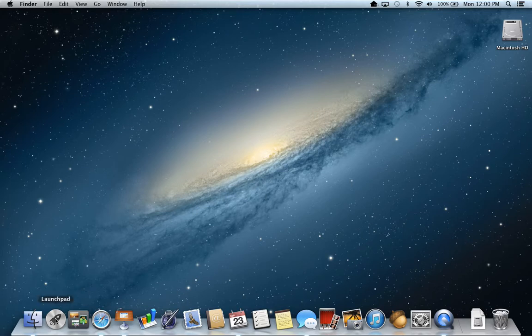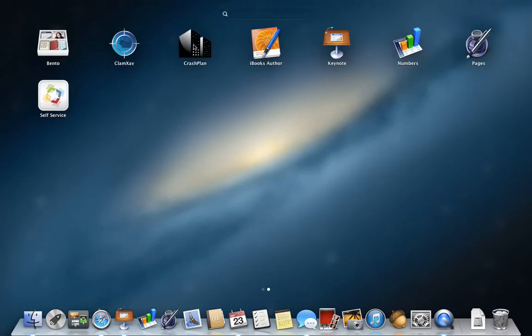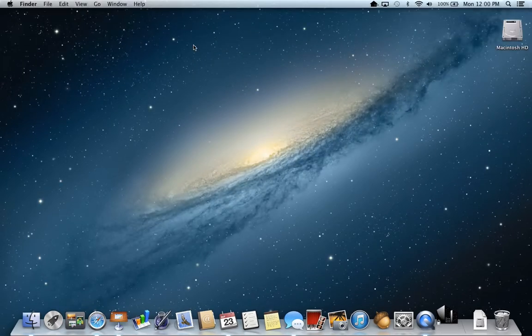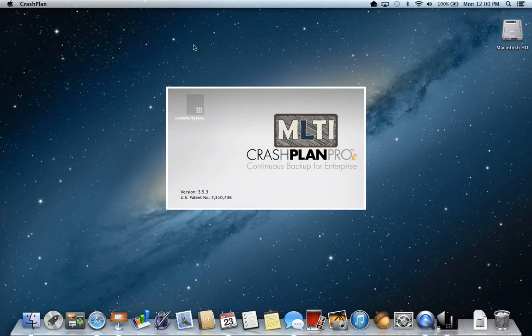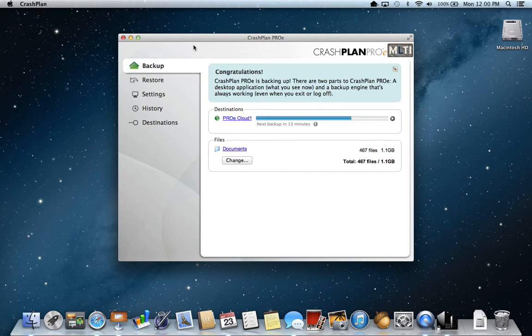So I'm going to go to the launch pad, and I'm going to click on Crashplan to get it going. Now remember, I've already set up my account just as you've already set yours up, and you may not realize it, but every 15 minutes it has been backing up all of your stuff into the cloud that's been in your documents folder. So you can see that my next backup is going to be in 13 minutes. Now, while there is a button there to change what it backs up, you really can't change it. I don't know why they even put the button there.